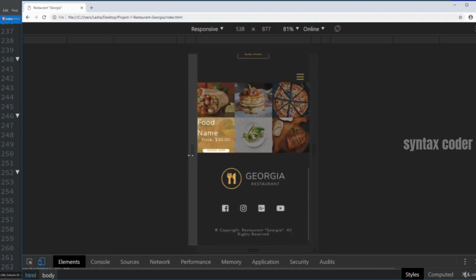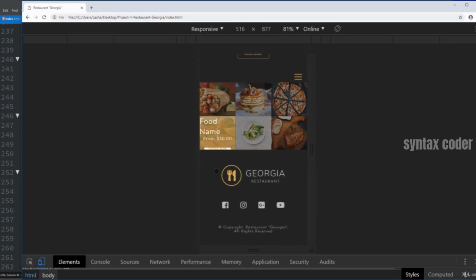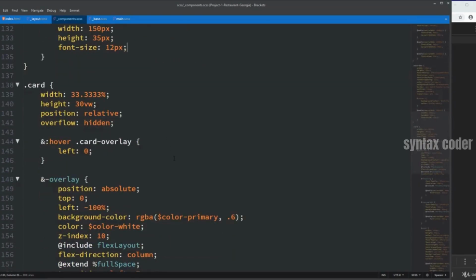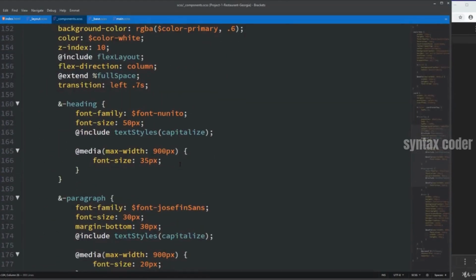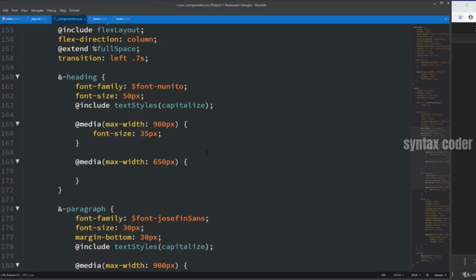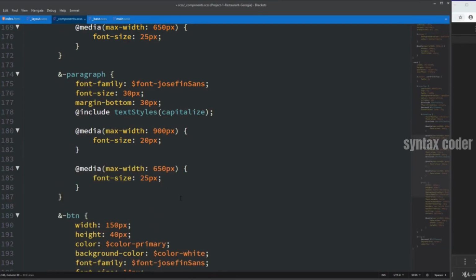I think it should be 650 pixels because the elements of the image overlay are quite big. So let's go ahead and take care of them. Image overlay is a part of the components file. First of all, let's work on the heading, create new media, insert here max width 650 pixels, then decrease font size, make it 25 pixels, then copy this code and paste it for the paragraph, change font size, make it 15 pixels.